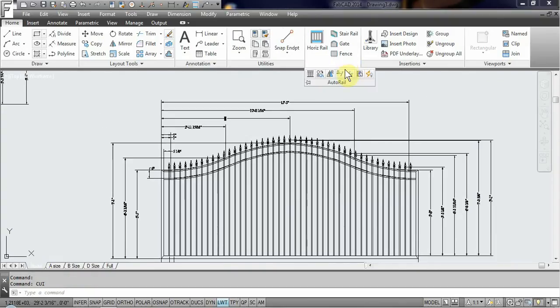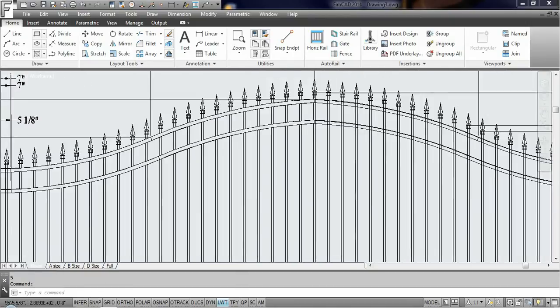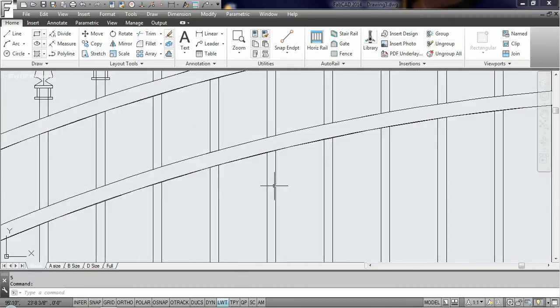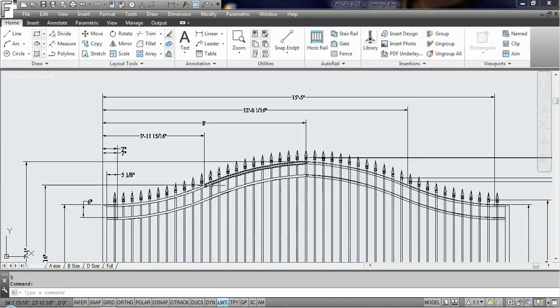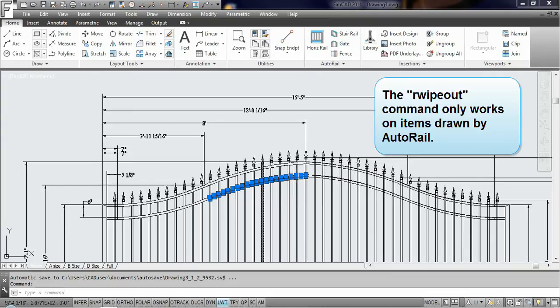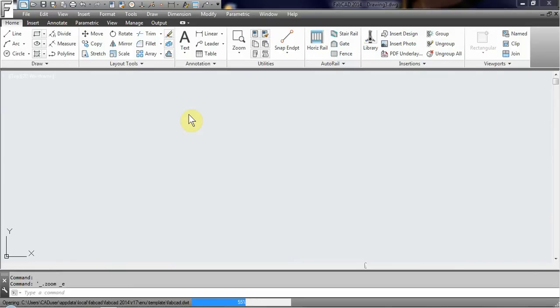So I go up and pick the rail wipeout command. Pick this one. This one. That cool? And I've wiped out. You can still see the picket underneath, but it even does curved sections. Now the way we're doing it actually is we're creating multiple small lines, so you can see it. So make sure if you're going to do any arc lengths, you do that before you do the wipeout command.